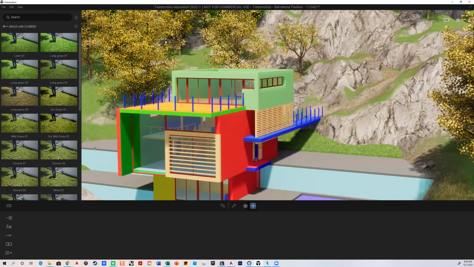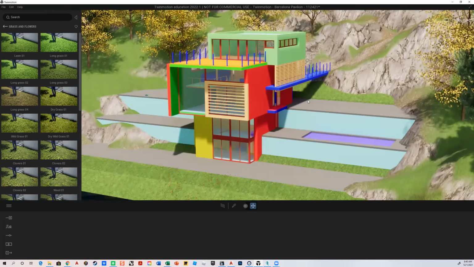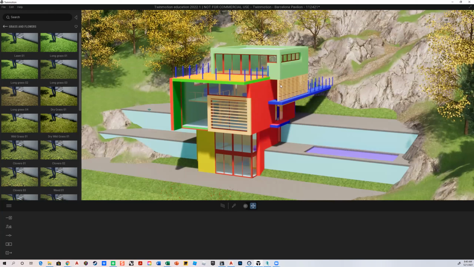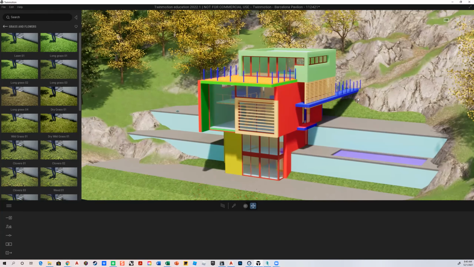Okay. Again, this feature only happens in the latest Twinmotion, the 2022.1 preview one. All right. Okay. Any other problems, guys? Questions?